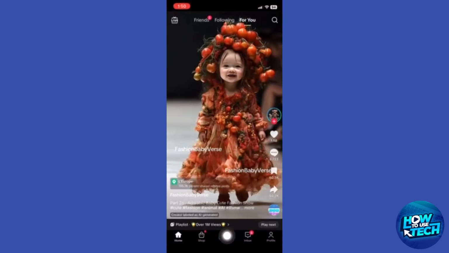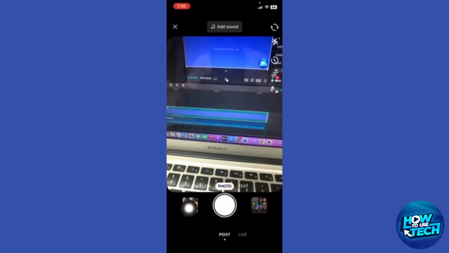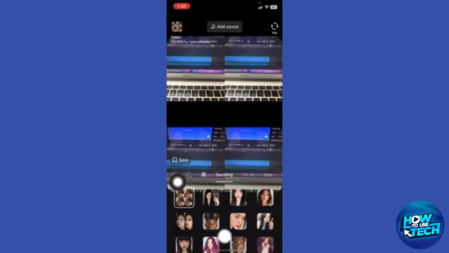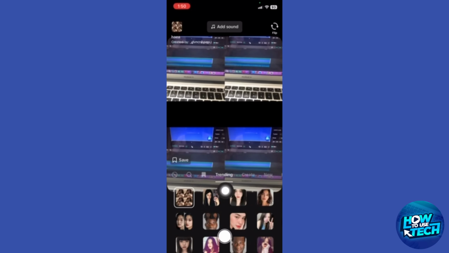First, tap the plus icon at the bottom center of the screen. Then look at the bottom left for the effects option and tap on that. This will display a variety of filters, including trending and new ones.